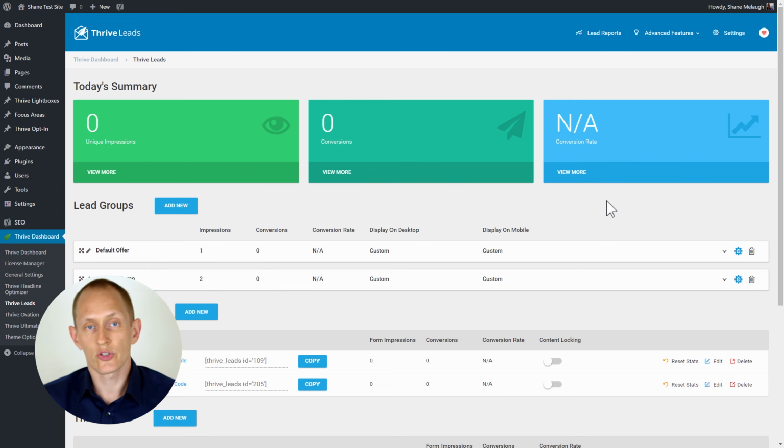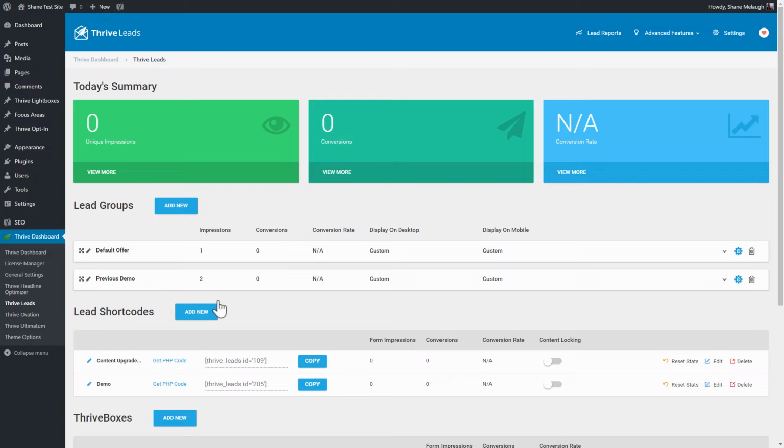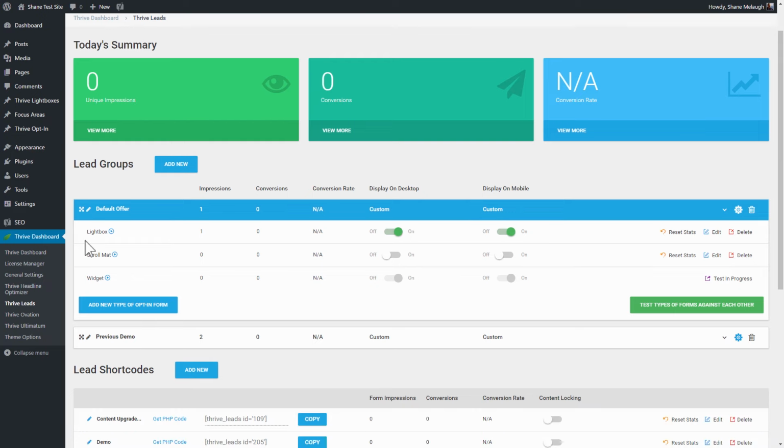Now, the first thing I want to do is show you an update that we've released in Thrive Leads that will help you address this issue right away. We've made some small improvements to the user interface and a change in one of the features. So if we go to our Thrive Leads dashboard and look at a lead group, this is the lead group that the lightbox we just looked at is inside.